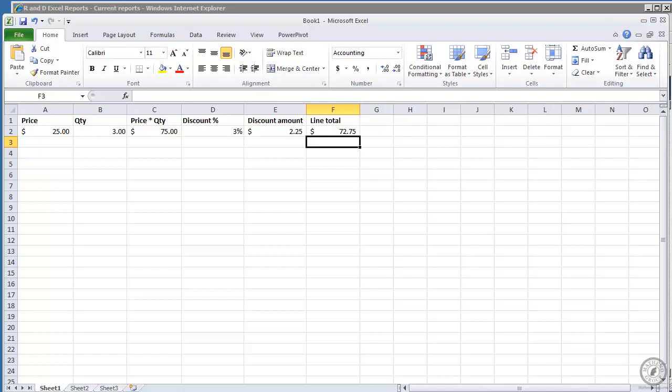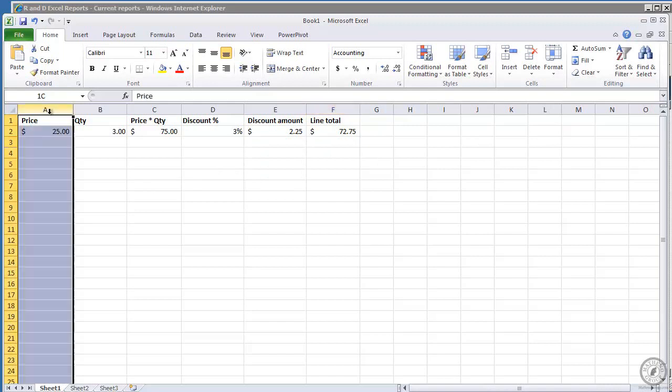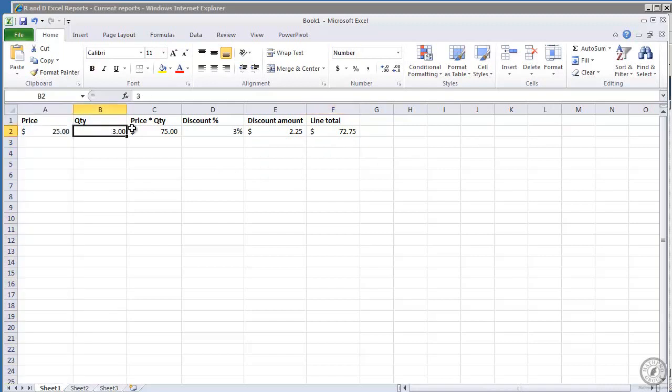All right, this quick little display is very easy. We've got a workbook up and running, and I just created a column of price, quantity, and then I inserted a formula, price times quantity. I've got my discount in there, and I've got a discount amount, which is another formula, just the discount percentage times the price times quantity. And then I've got line total, where I take price times quantity, subtract discount amount.